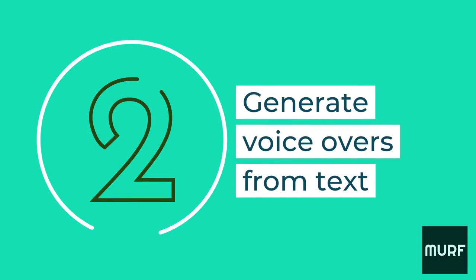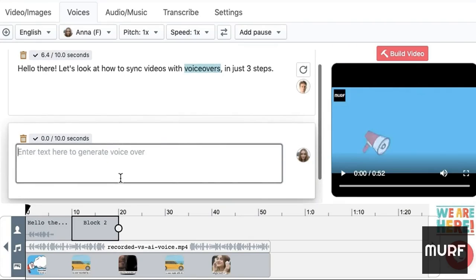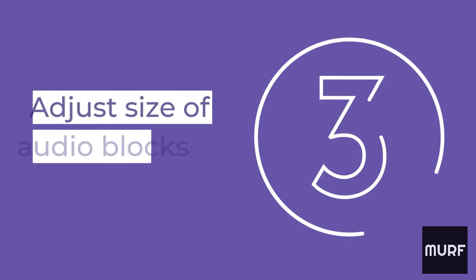Next step, create voiceover from text. Type out your script or copy-paste in multiple text blocks and generate voice. Remember to break down the script into smaller blocks.